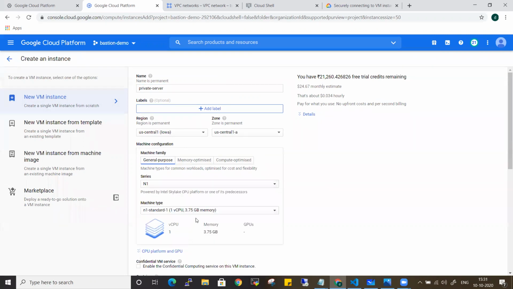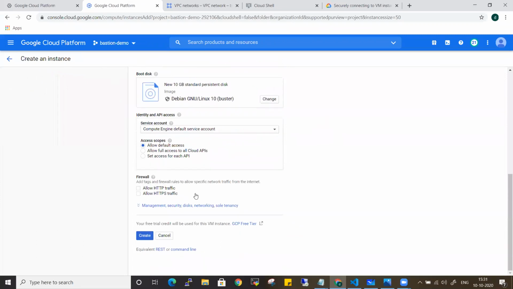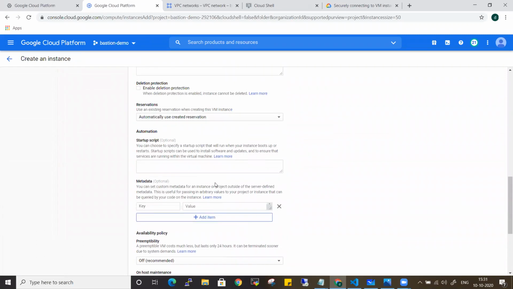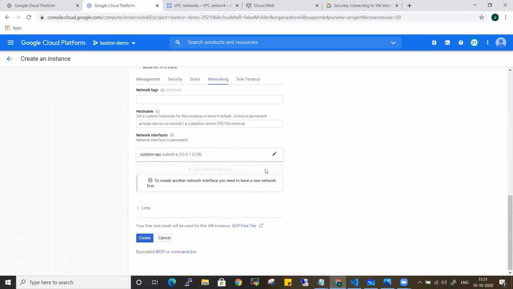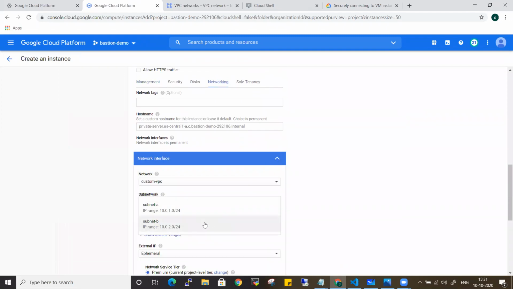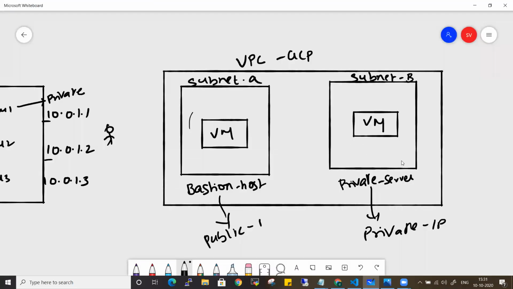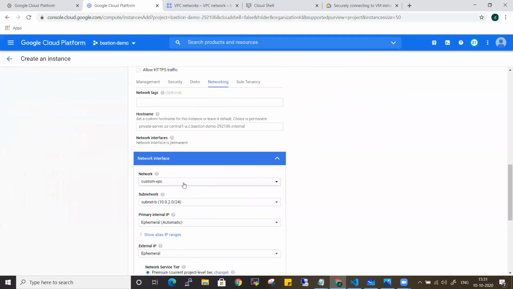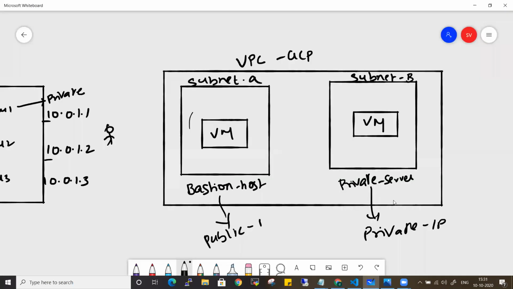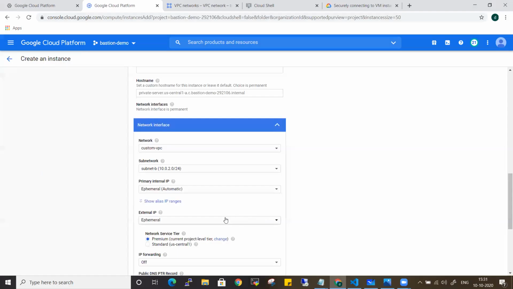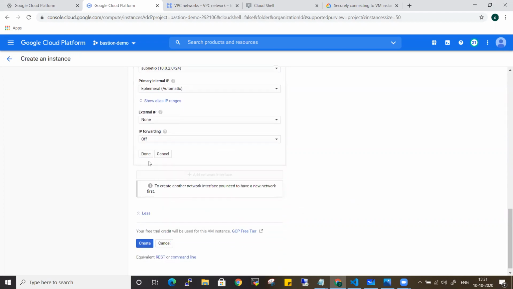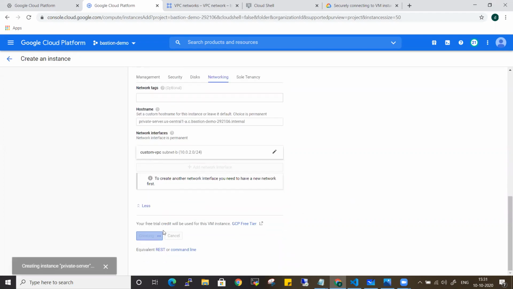Go to N1, F1 micro, and if we go to the defaults, networking, here I will be choosing the subnet B, because we are creating a private server in the subnet B. And if you see, we don't have a public IP, right? We'll only have a private IP here. So let me set external IP to none, so that I won't get any public IP for this.